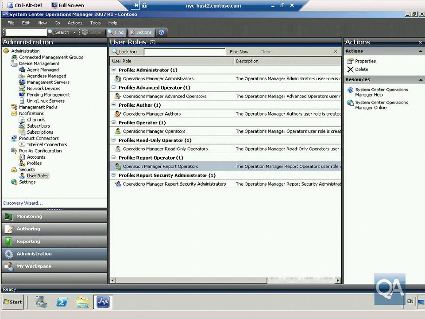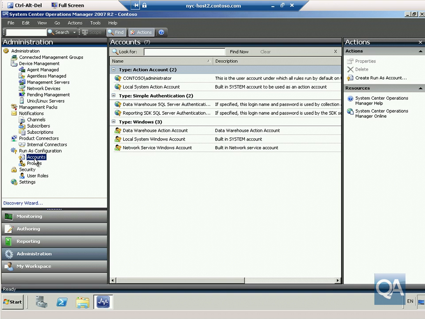In this demonstration, we're going to look at enabling PRO integration with Virtual Machine Manager. PRO is our Performance and Resource Optimization tips that we get by having VMM integrated with System Center Operations Manager. Just in our administration pane here, under our Run As configuration, what we're going to do is click on Accounts. Next thing we're going to do here is have a look at Contoso/administrator.